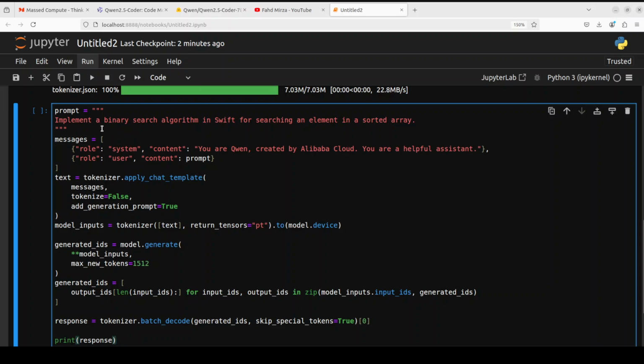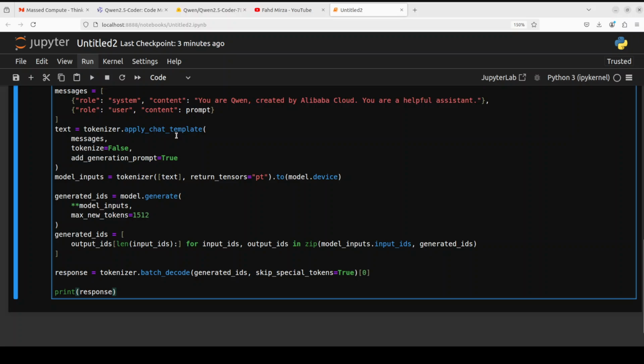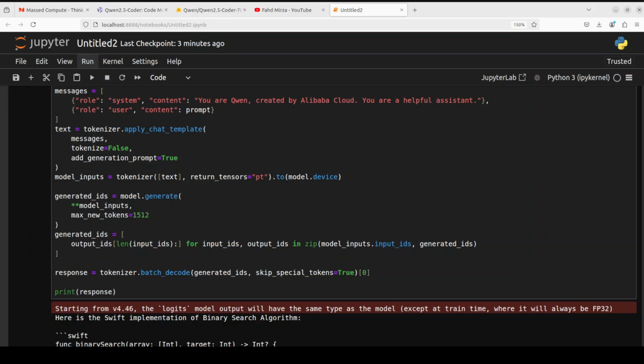So here I am asking it to implement a binary search algorithm in Swift language for searching an element in a sorted array. Then there is a system prompt, because of course this is from Alibaba Cloud, and then we are just converting the text into tokens, piping it through to the model, which is generating the response. We are decoding it back and printing it out. So let me run it. And there you go, we have our Swift program.